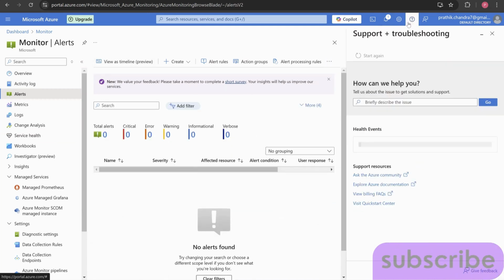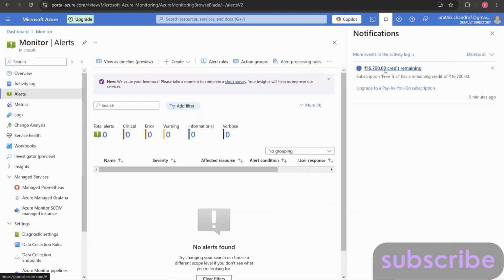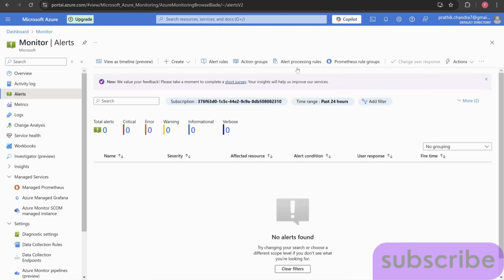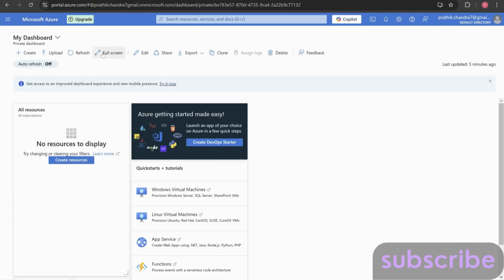As you can see right here, I have a notification. It says the subscription free trial has a remaining credit. So this is how the notification bar works. That is just an insight I have given you, basically an overview of the Azure portal and how it works.